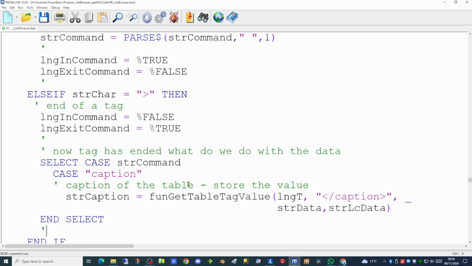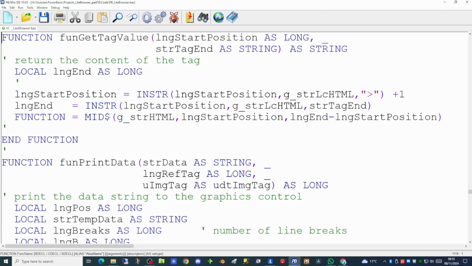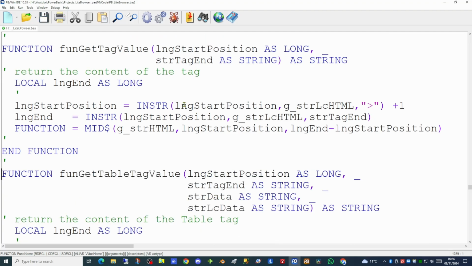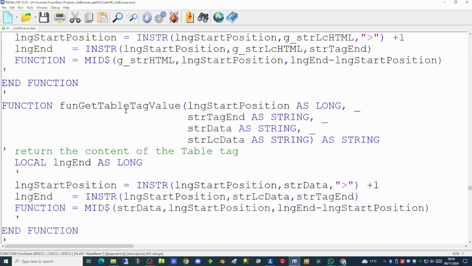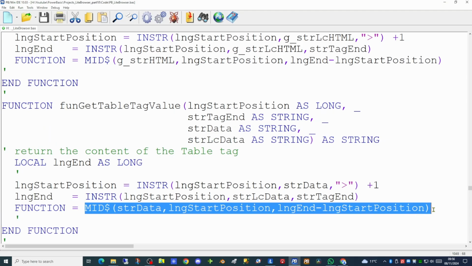But we're going to call this one getTableTagValue. And it's going to take 4 parameters. The character position we're at, in this case the t variable, the end tag we're looking for, in this case the end of the caption tag, the data containing the data inside the table, and the lowercase data version of that. So we will create that new function and we'll come back to this function in a moment. Here is the existing getTagValue function. This returns the content of a tag. And here is our new function, which is very similar. getTableTagValue, taking the 4 parameters we have just specified. It looks for the start position, the ending position, and returns the data in our midstring command.